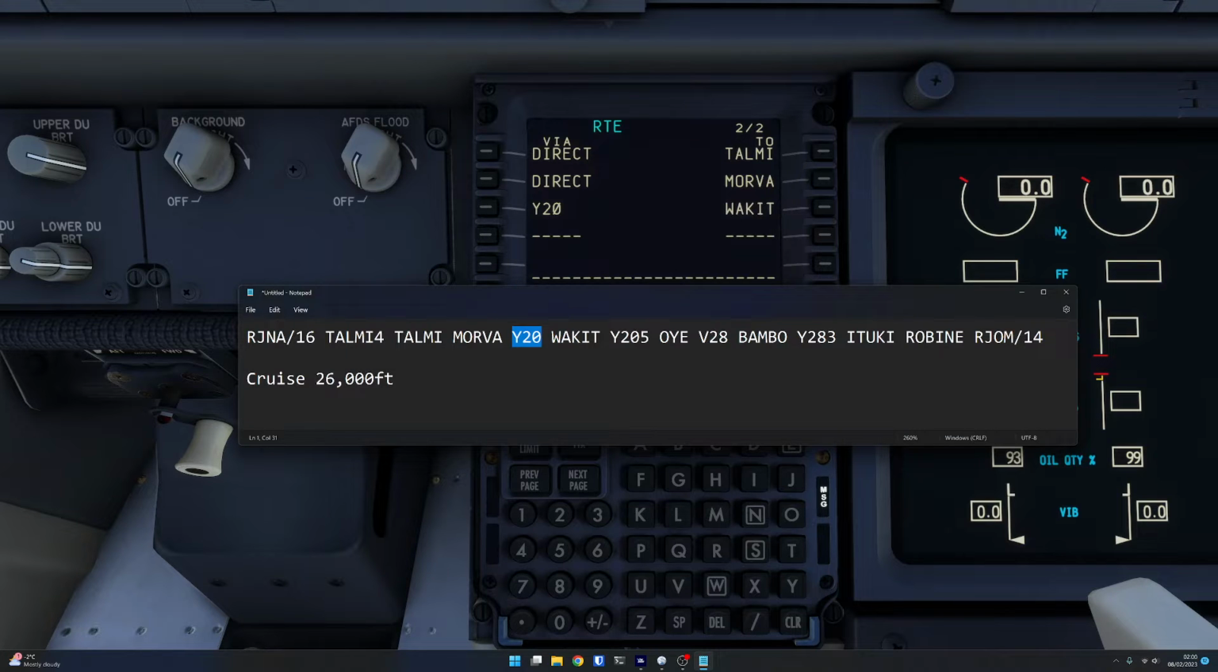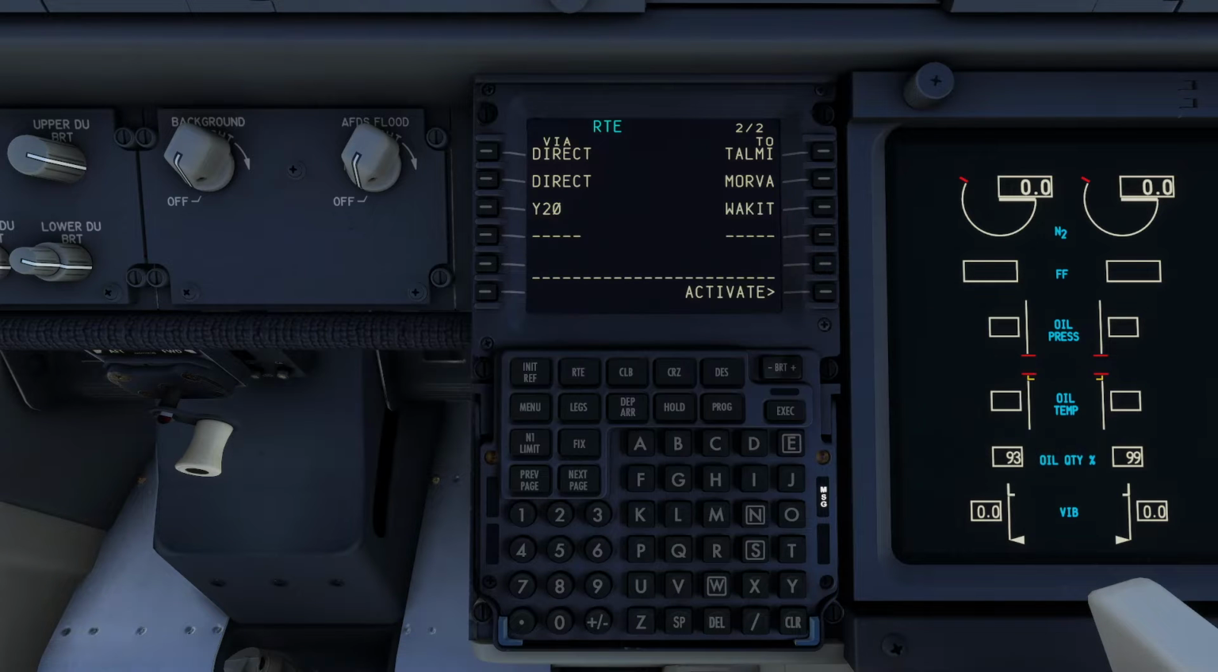It's worth pointing out actually, some of this route is wrong. What we're going to do there is go direct. Because of that data discrepancy, when I did a quick run through of this, that's when I discovered part of my route won't work because the database isn't up to date. Okay, so we've done Y20 to WAKIT, Y205 to OYE, which is a VOR station.